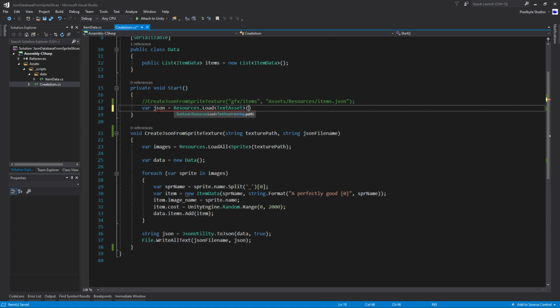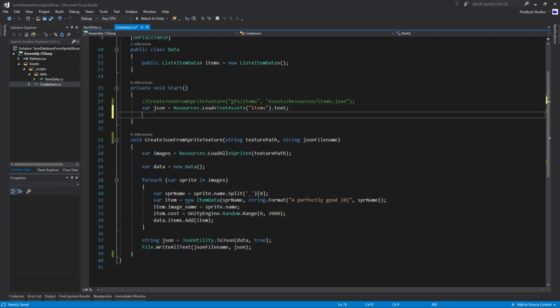So let's load a text asset file, and the one that we had was items, and remember you leave off the extension, and then we just want to get the text out of that. So there, now we have the JSON. Then all we need to do is deserialize it.